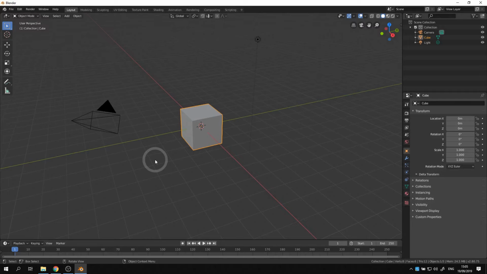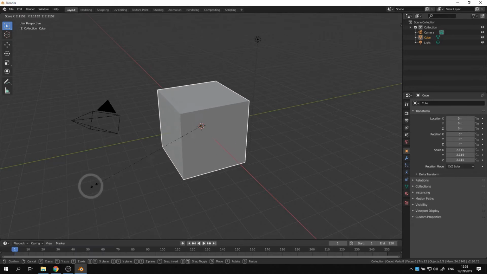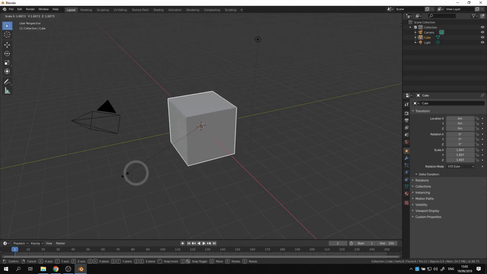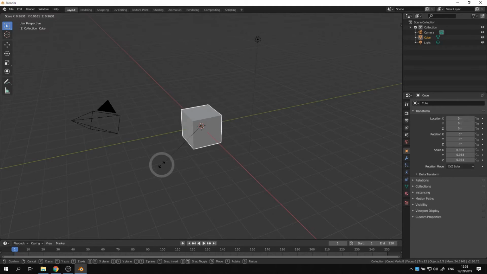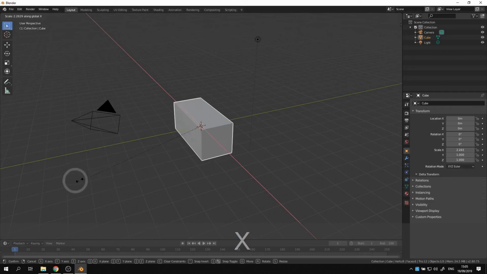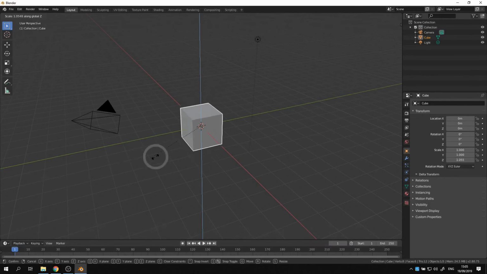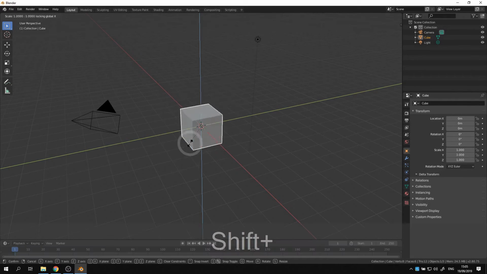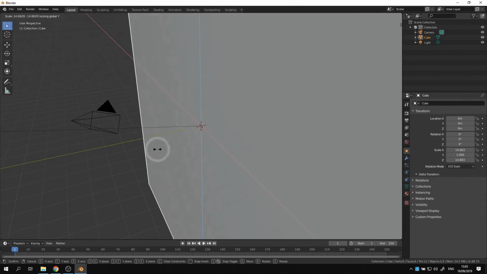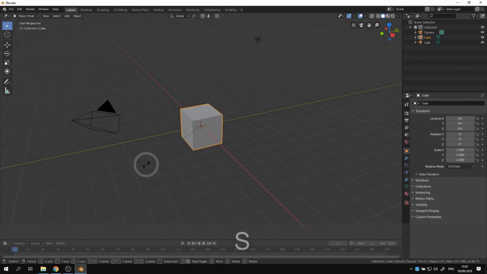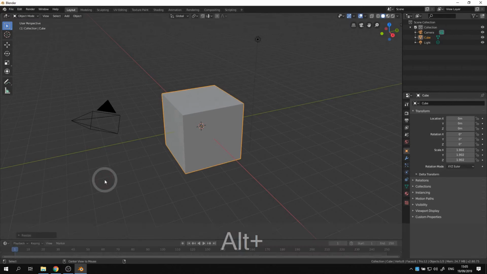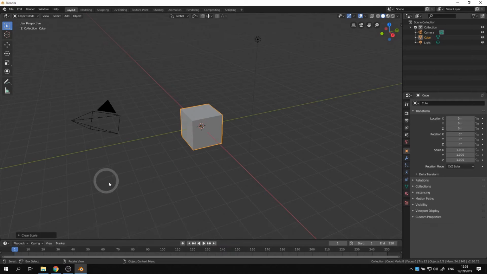The last transformation is scale. Hit S to scale. And again, to constrain around the x-axis, hit X, Y, or Z for the z-axis. And again, hit Shift and the axis you want to exclude from the scaling. So Shift X, Shift Y, or Shift Z. Hit Escape or right mouse button to cancel out. And let's scale this up first, because Alt-S will reset the scaling again.